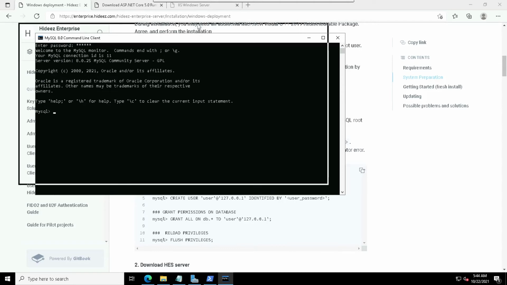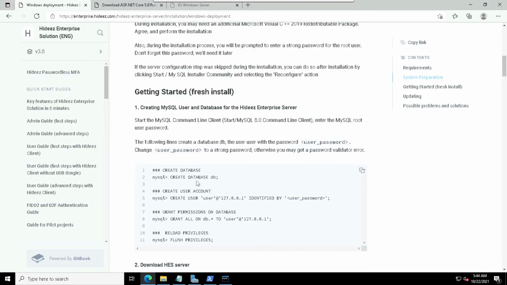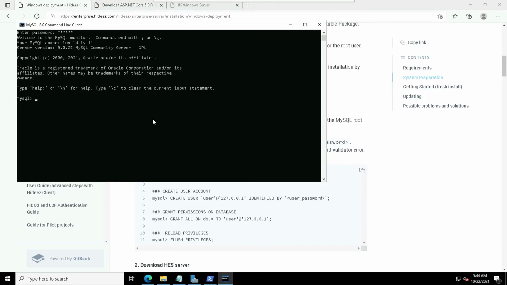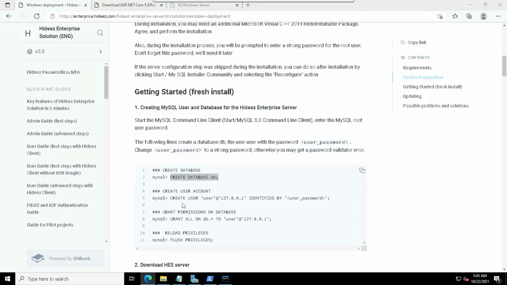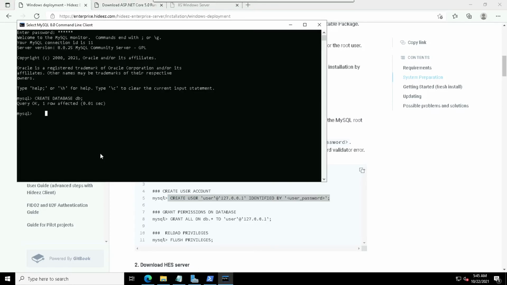Alright, we'll simply copy the commands from the instructions, but you can either enter them manually or just copy them just like we do. So now we're creating a database, alright? And we're also creating a user identified by user password. Just copy and paste.